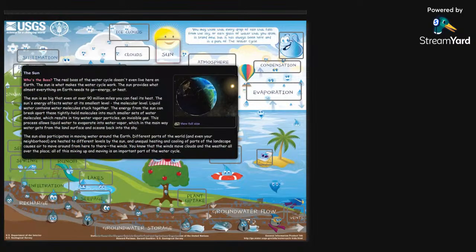The sun. Who's the boss? Okay, I see why it's for kids now. The real boss of the water cycle doesn't even live here on Earth. The sun is what makes this water cycle work. The sun provides what almost everything on Earth needs to go: energy or heat. The sun is so big that even at over 90 million miles, you can feel its heat.